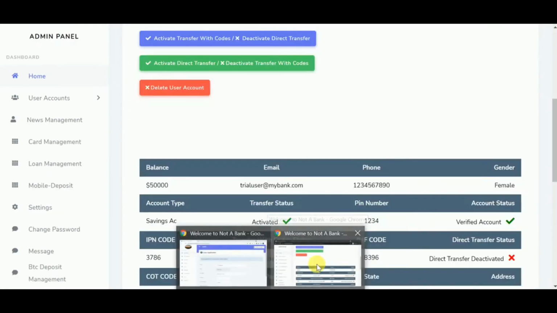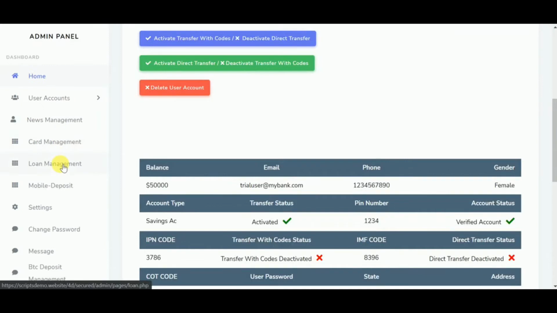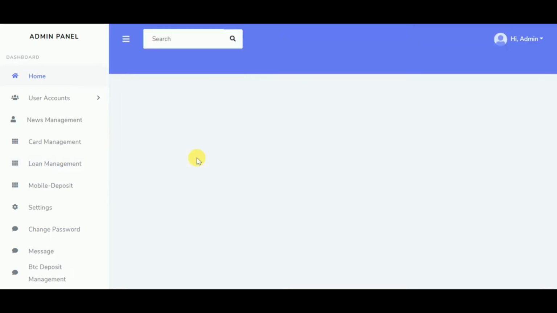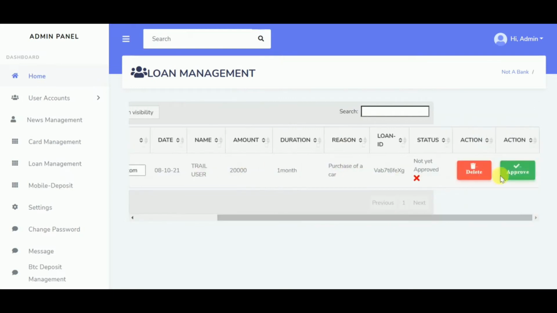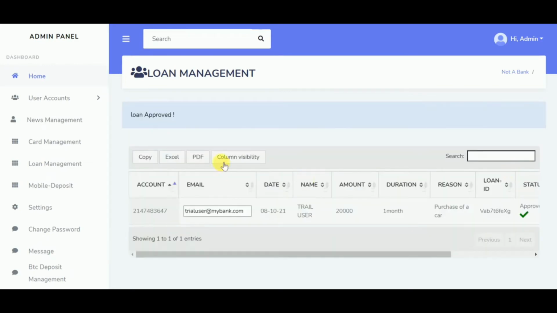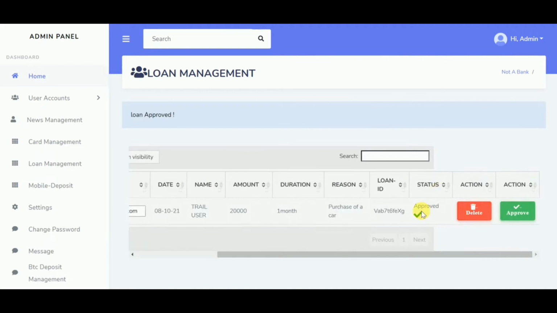For the admin to approve loan, the admin comes to loan management. Then under the loan management, you can see the loan we applied for. You can see the duration, and you can actually approve by clicking on this button. Now loan approved. You can see the status is now approved.